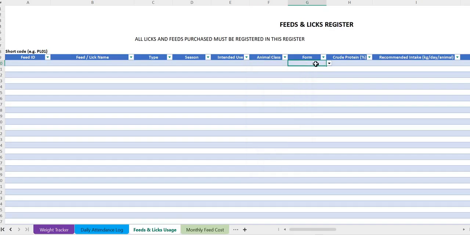And then in what form is it? Is it a block like salt, is it meal, or is it pellets? And then you also record the crude protein, that is the nutritional information on the leaflet. You put in the protein percentage, and then the recommended intake, that is the kilograms per day per animal. They would probably also put it in there.